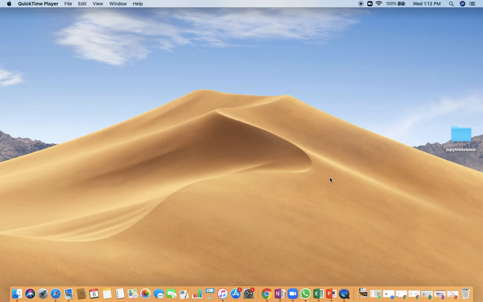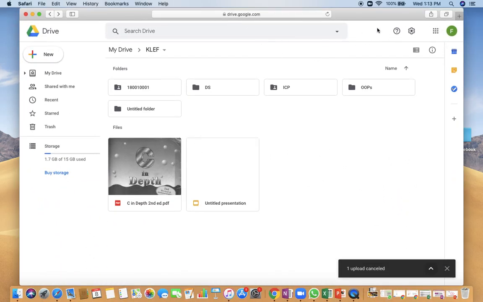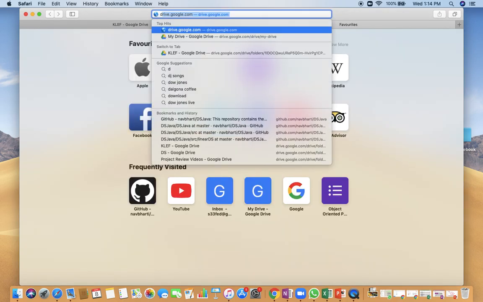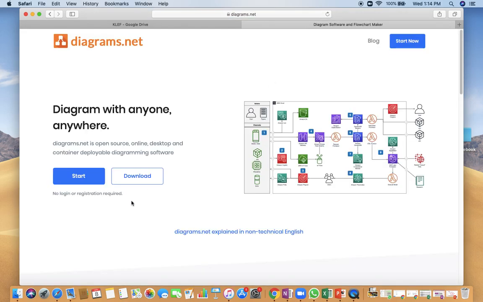As we know, pictorial representation is better than the algorithm or any description. So today I will demonstrate a diagram creation tool which is freely available through Google. For that, go to any website and search for diagram.net, and it will navigate here.